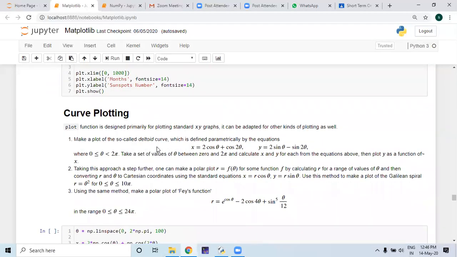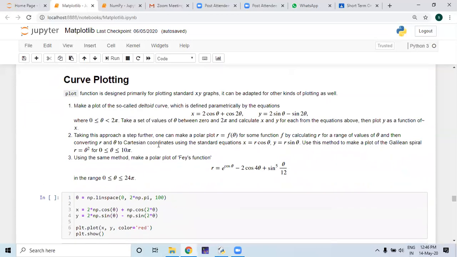Okay. The next one I want to display is curve plotting. Okay, this is another one. Let us get accustomed with this one. Suppose you have a curve like this. Make a plot of the so-called deltoid curve, which is defined parametrically by the equations. So here there are two parametric equations. One is given by x equal to this in terms of theta, and another is the equation y in terms of theta. My theta values are between 0 to twice pi.